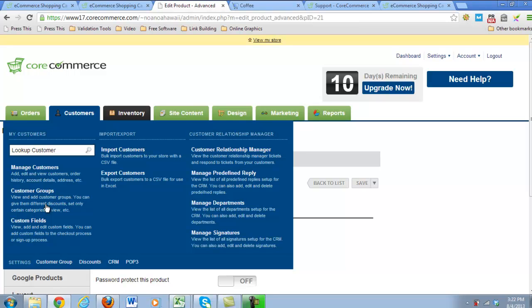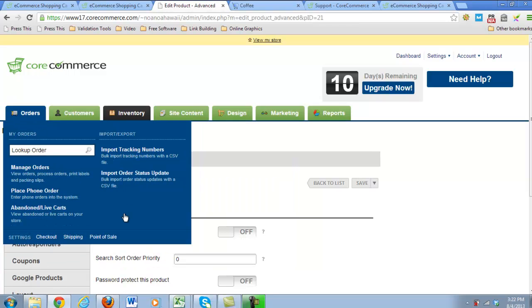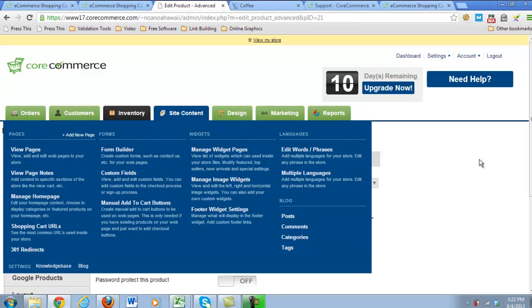It's real similar to BigCommerce, where you'd probably have to set up separate products if you have multiple pricing groups. Orders, if you want to track your orders, you can even place phone orders. Abandoned and live carts was always a nice functionality. Your site content is your about us, terms and conditions. They even have what's called a manual add to cart button. So let's say you're running a blog somewhere and you want to add to cart, it will show up on someone else's website. And then different blogs and commenting tags. Like I said, not the most sophisticated thing in the world, but it is in there if you want to be able to use it.